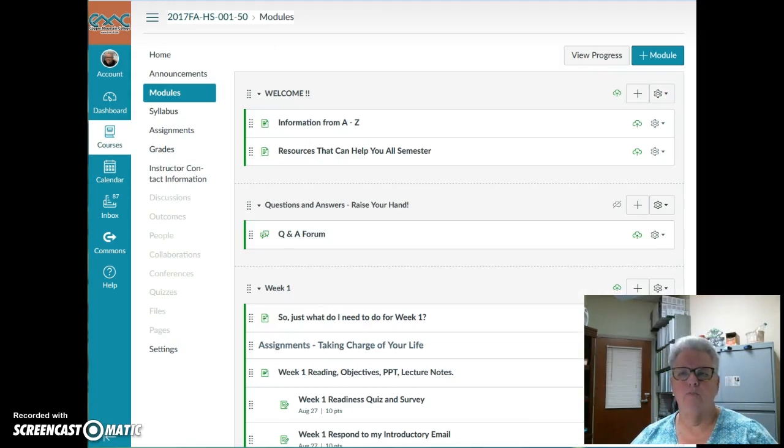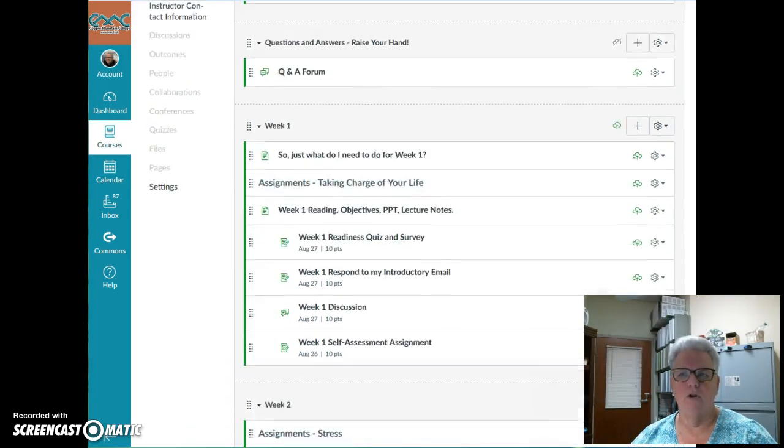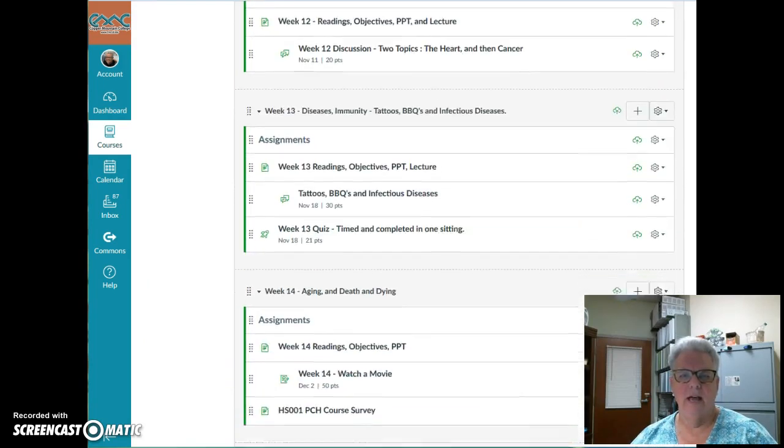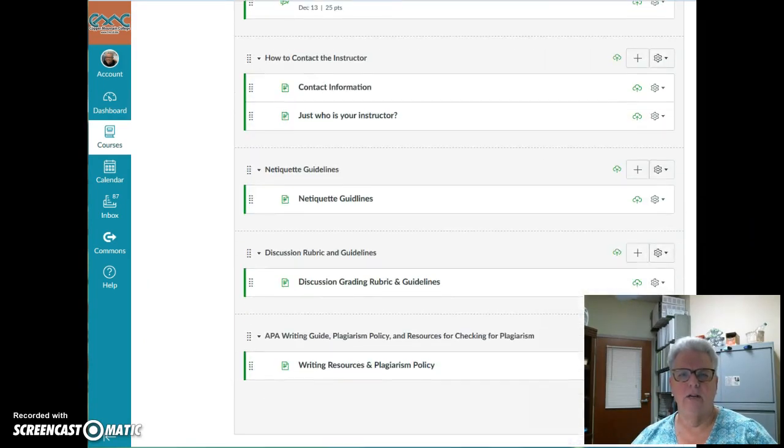I just wanted to point out one more area in the modules. When you click on the modules, I'd like you to go ahead and scroll all the way down, and you're going to come to an area where it talks about how to contact the instructor and your etiquette guidelines again. But here is the discussion rubric and guidelines. You might want to check that out. And then down here also is the APA writing guide, plagiarism policy, and resources for checking plagiarism. You might want to check that out too.